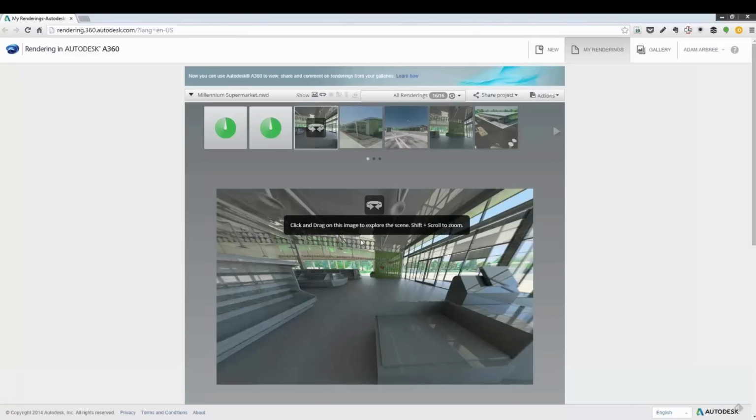Jenny asks, will it render animations? Jenny, not at this point. I know that one of the things that people are really interested in with simulations in Navisworks, which are very time-consuming to render, is an area we're interested in. So we're considering it for future releases, but not at this point.